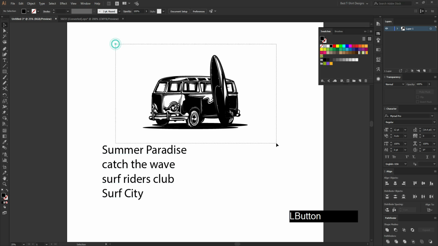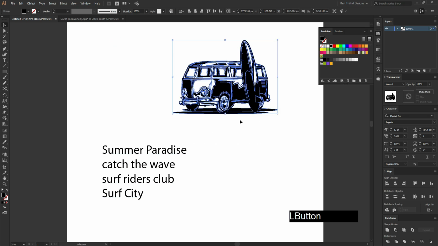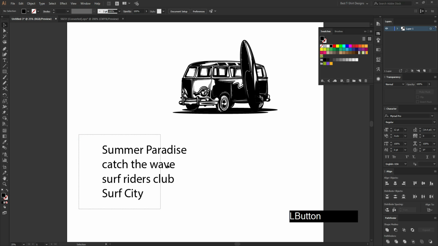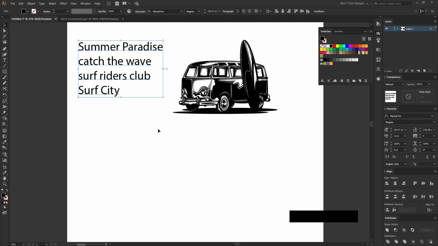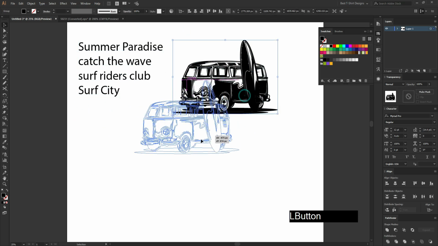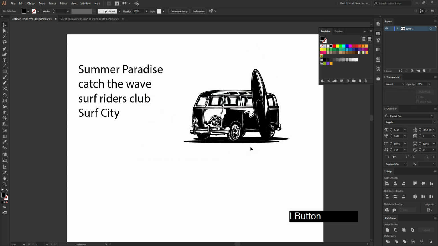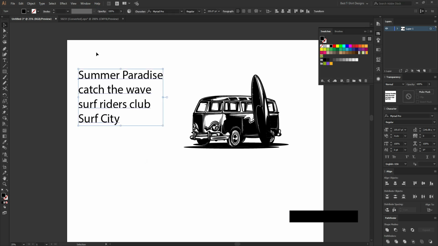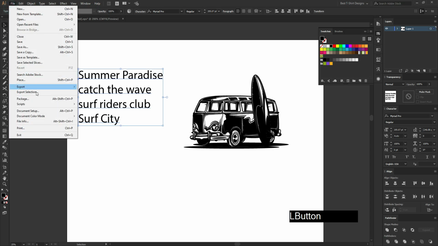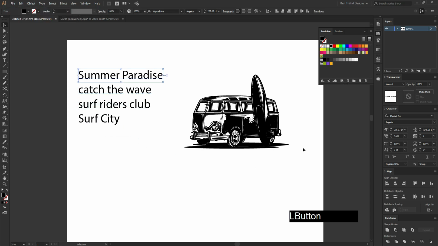Today I am going to make a surfing t-shirt design. Of course, I have made some designs very similar to this one, but I am going to make it again here. The reason I am making this one is to teach you guys some text customization, especially for the surf city text. I want to make it customized.